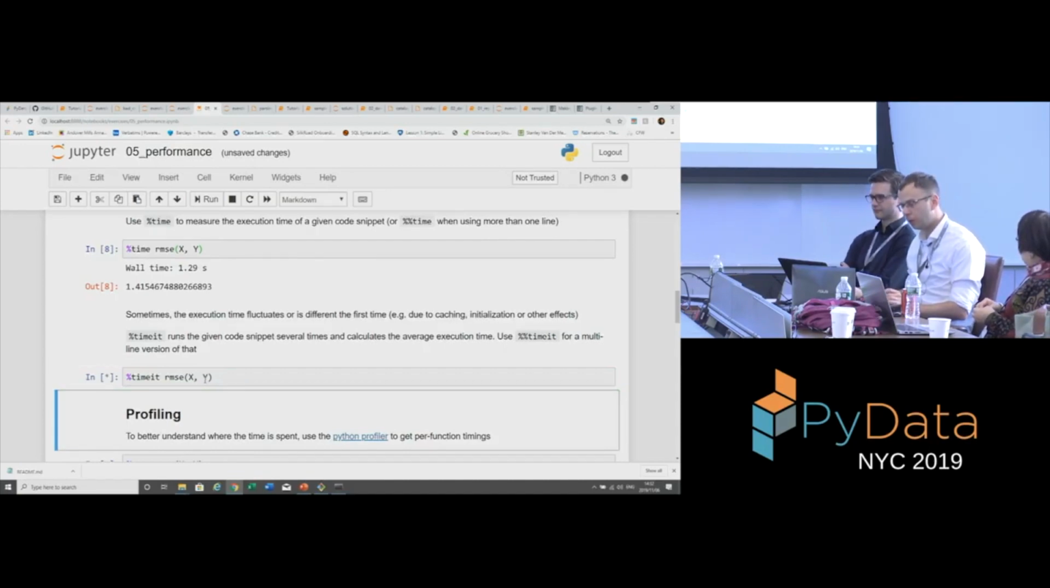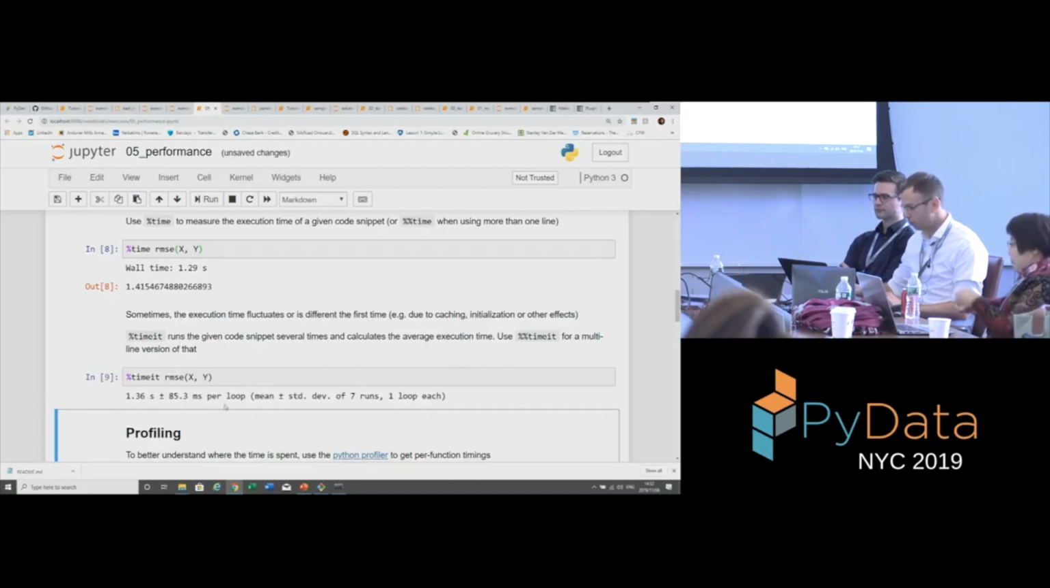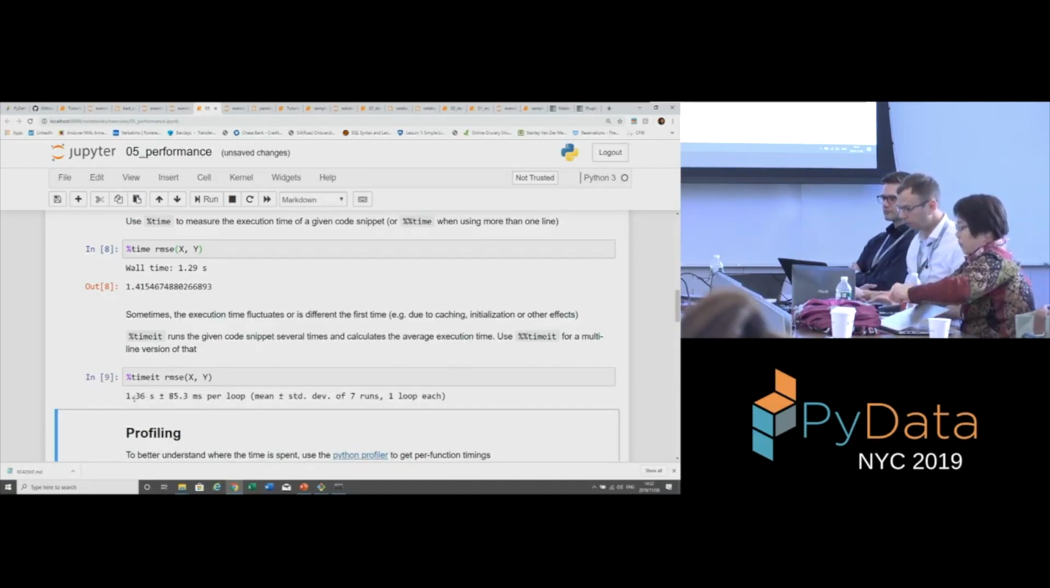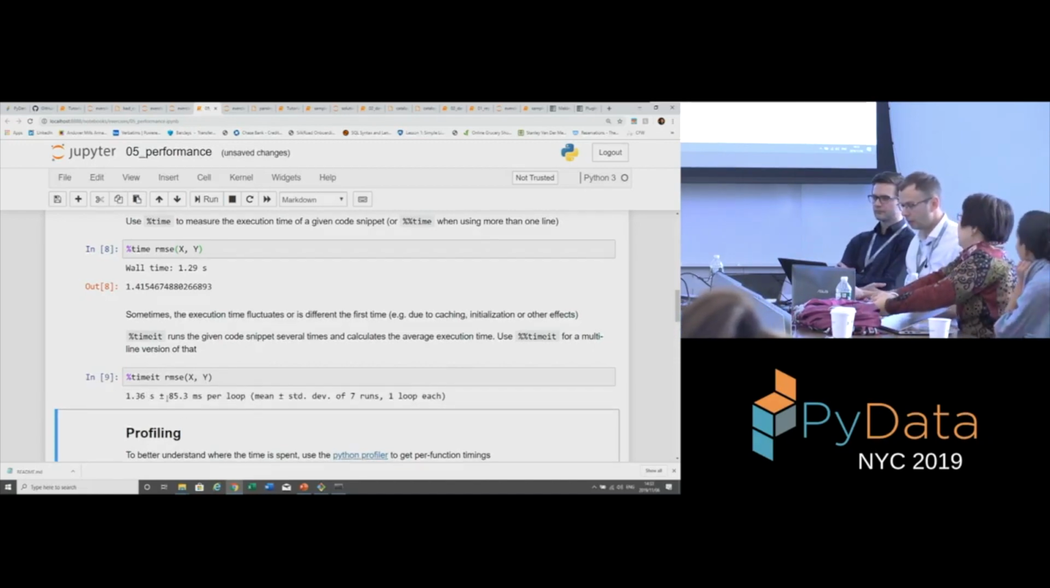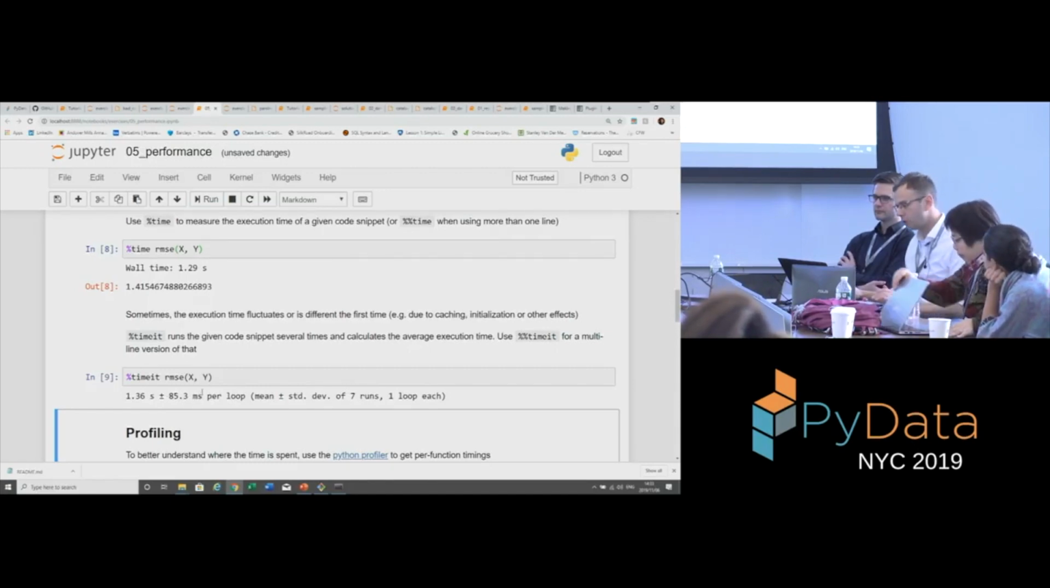So the first one is a built-in profiler. It comes with Python, and it has a magic called %prun for profiler run, which I'm going to do on this function. And I'm going to get an output that breaks it down by function. In this case, it's not super useful.